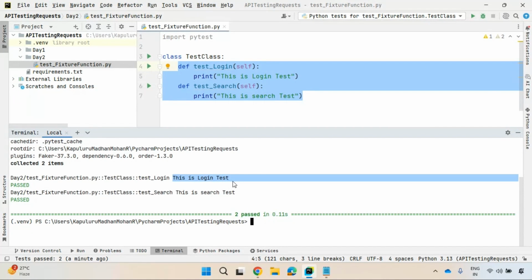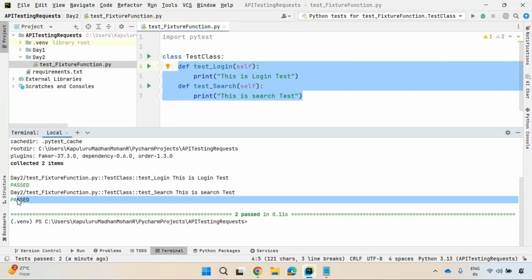This is login test. Test class is what? A class method. Inside that method, you have a simple print statement that is printing. So this is search test. It is also passed. Very good.